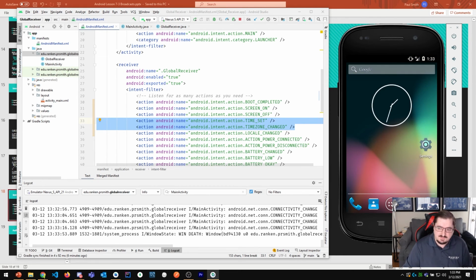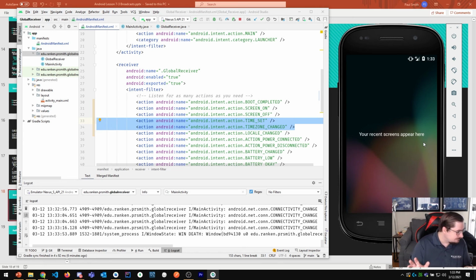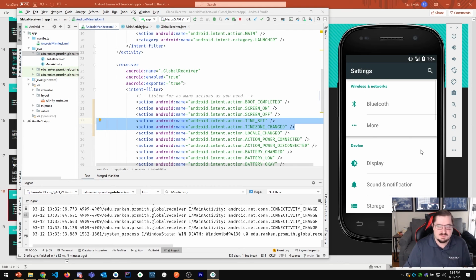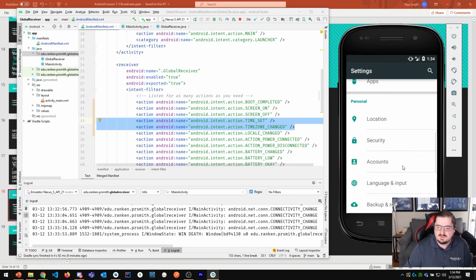And my app's not running, right? Everybody with me there? Yep. So my application's not running. Now watch what happens. I'm going to go into the settings.